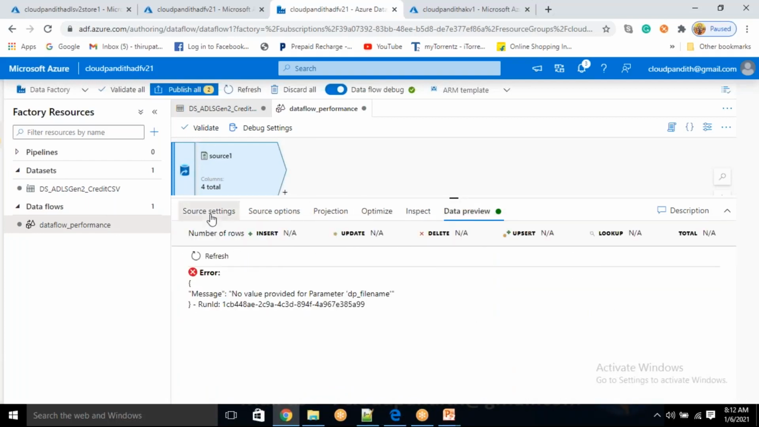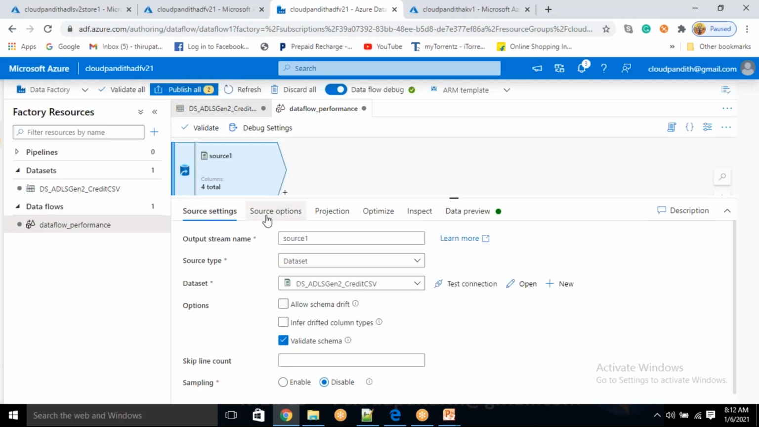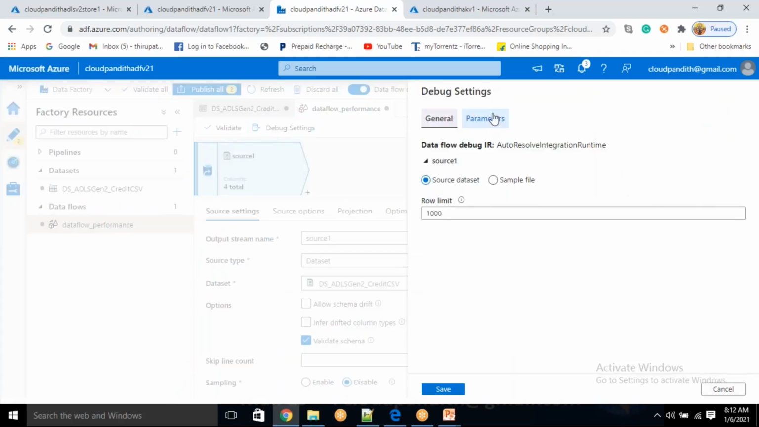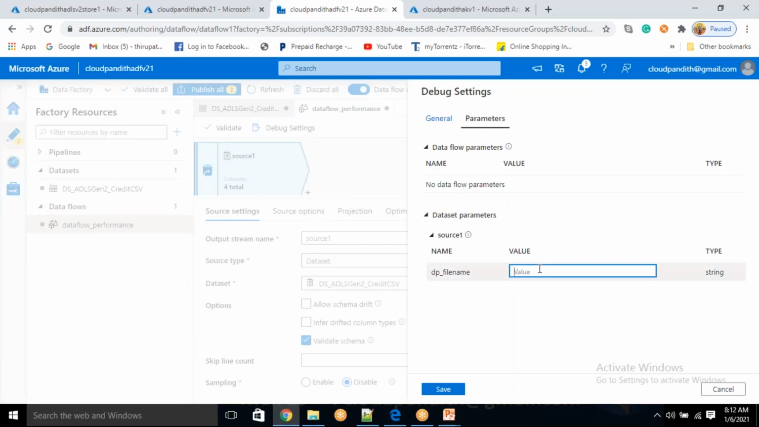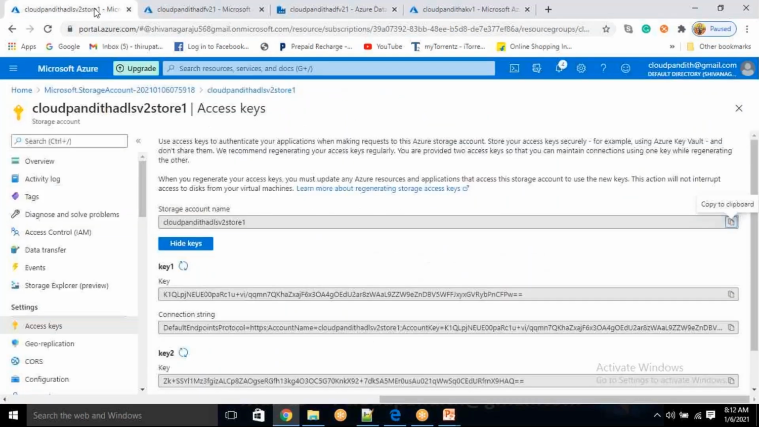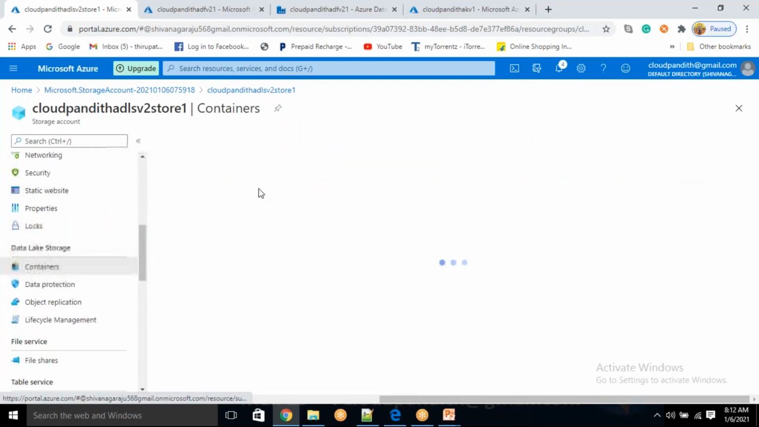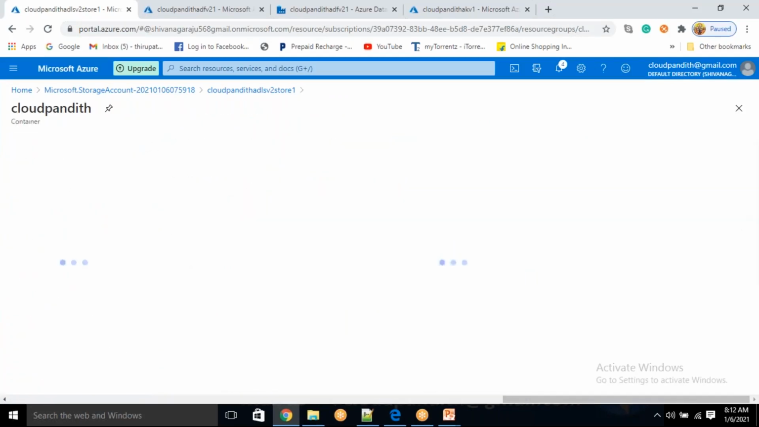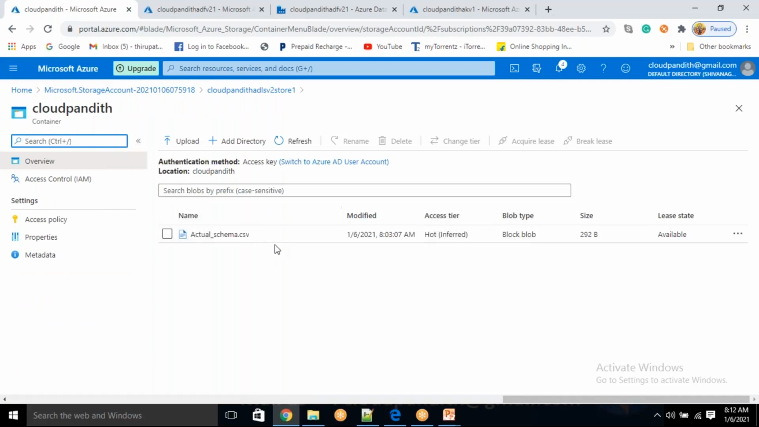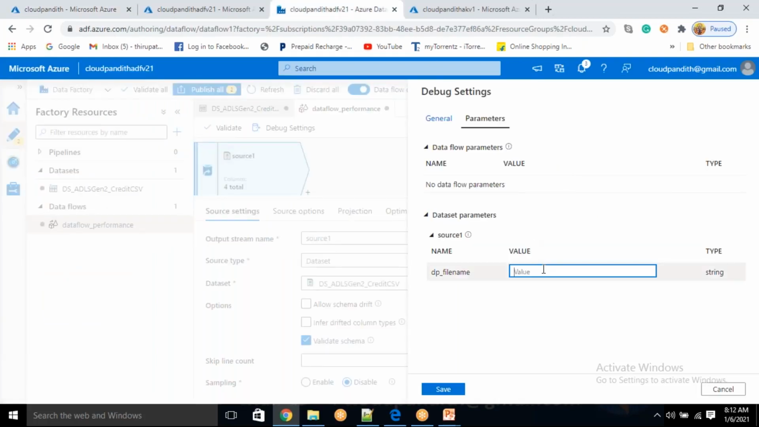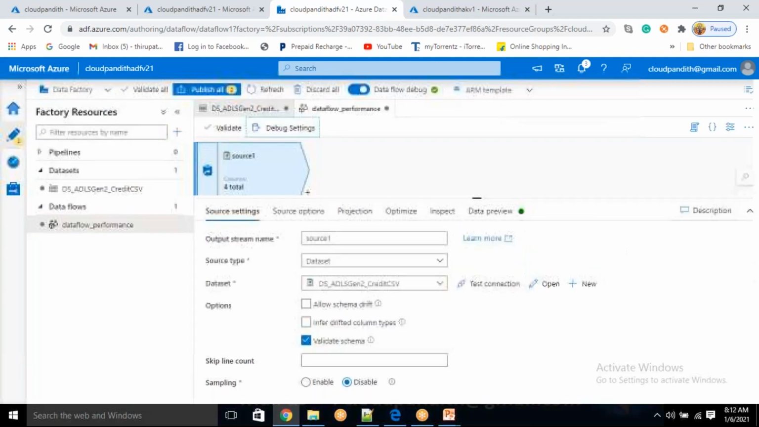But how to pass the value to this dataset parameter which you have created and used in this particular data flow? When you are debugging, you need to click here, debug settings. Go to parameters. Here you need to give your file name. My file name is, go here, containers. Go inside this container. Take the file name. This is the file name. This file name I'll just pass it here and save it.